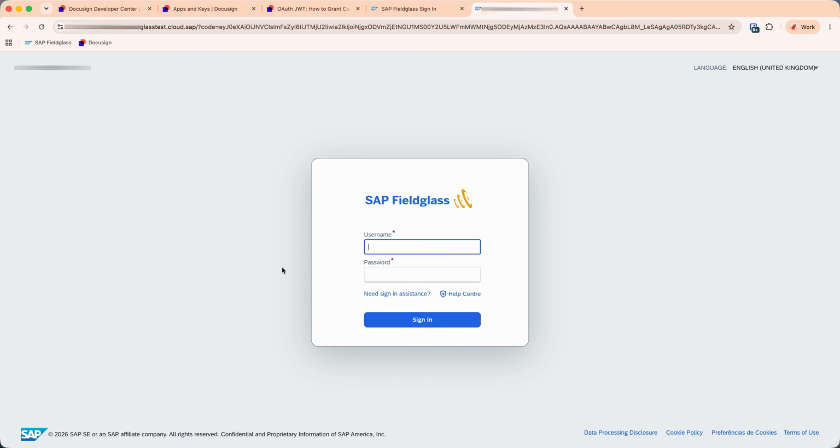And that's it. This step is done. Now your DocuSign user is ready to be called by Fieldglass and to receive all the information and do the signature process as expected.